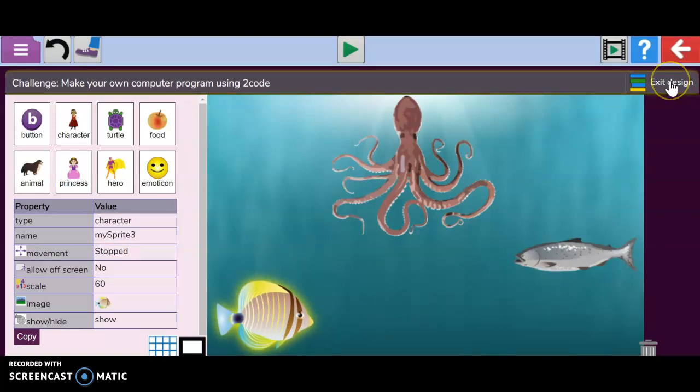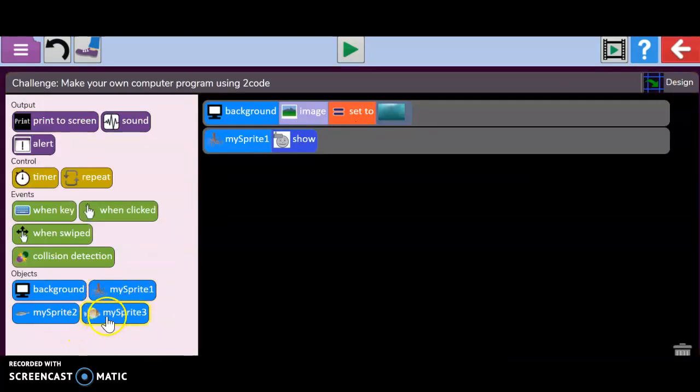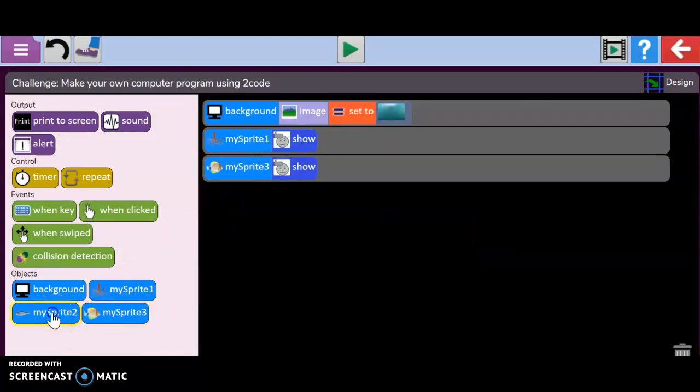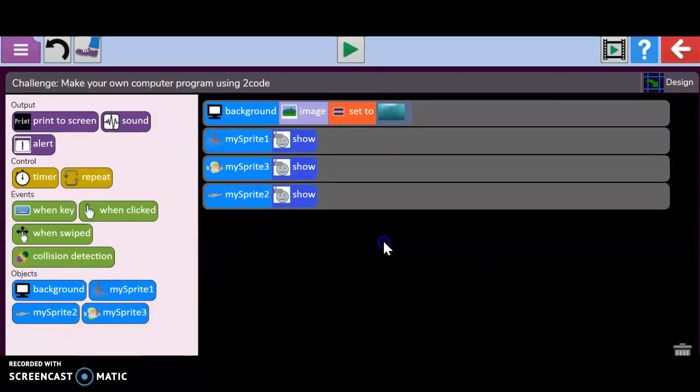And now I'm ready. So I'm going to exit design mode again. I've got enough characters now and a beautiful background. So I'm going to exit design mode. I'm going to add in my first fish also just to show, and my second fish to show as well. And now I'm going to add in some events.